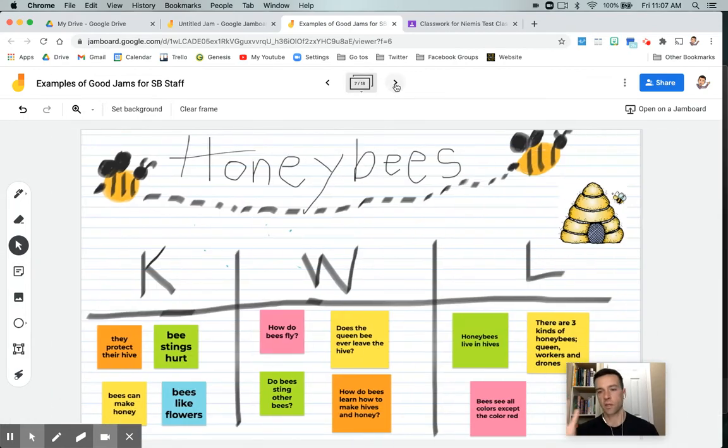Or you can do something like this, KWL charts, or any kind of brainstorming charts for either individual kids, or again, for groups of kids to collaborate together. Whatever you think makes sense for, of course, your project.